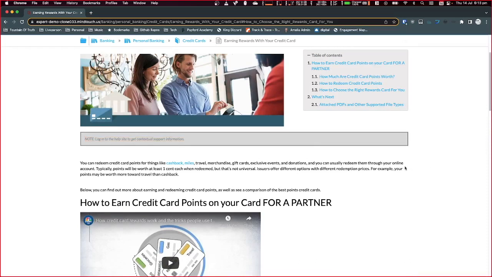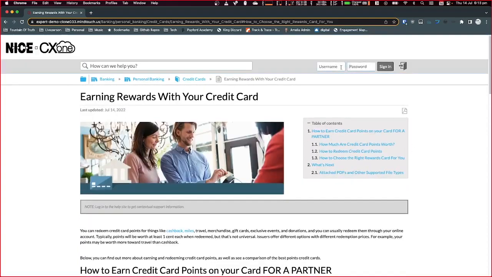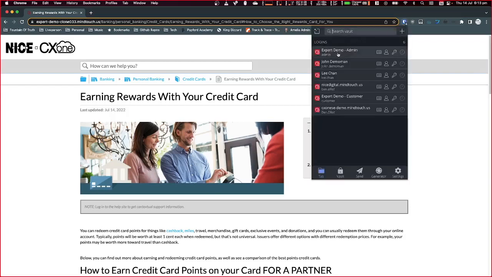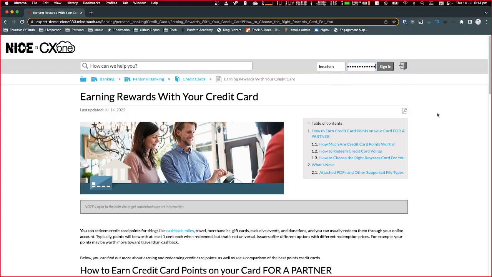So obviously this is the first time I've visited the Knowledge Center. So at this point, I'm not logged in. As we can see here, I've got my username and password fields at the top. But I can log in. Perhaps I was provided Knowledge Center access when I signed up for the credit card. So I'm going to sign in as Lee.